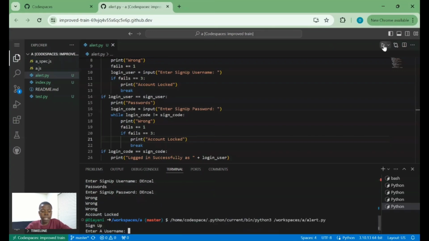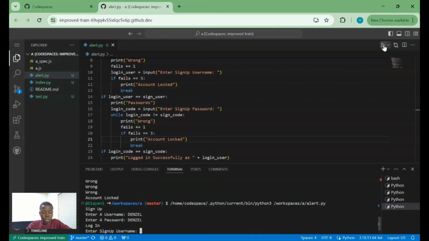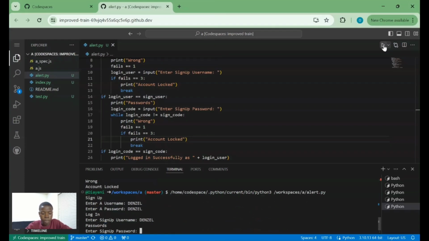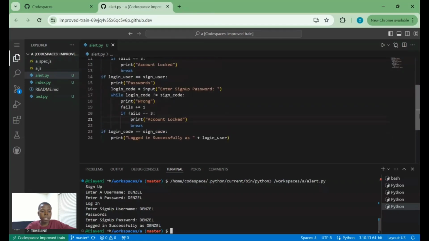Now let's make it correct this time. So I'll do V and ZEO, V and ZEO. Logged in successfully as the username. So yes, this is how it works.